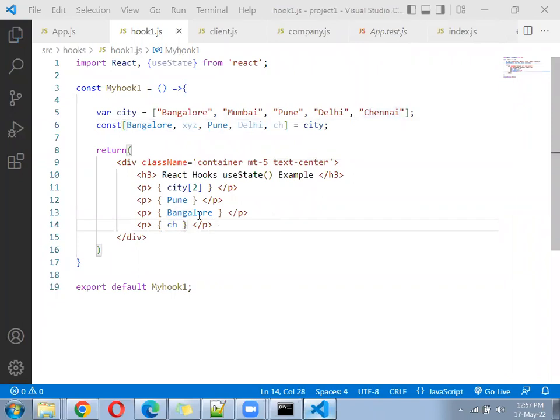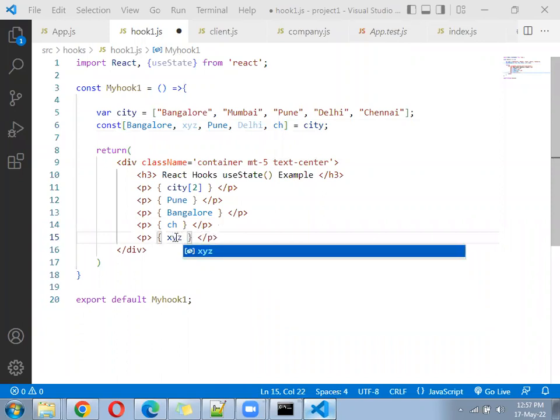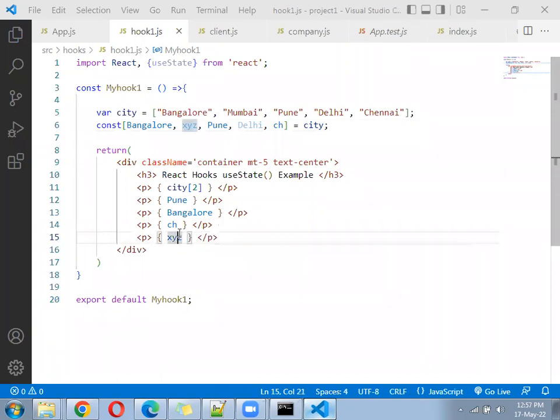Bangalore, Mumbai we have printed somewhere, right? Let me write it for XYZ and see whether it is happening or not. XYZ. Let us see if XYZ is happening or not. Check now once. Check it.